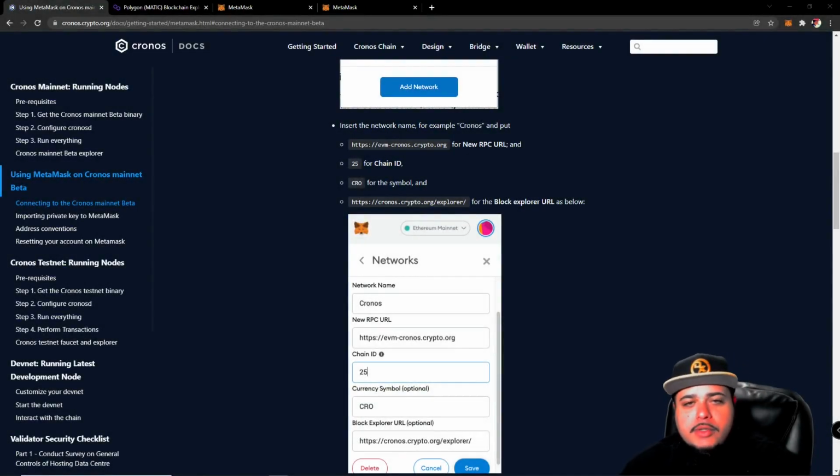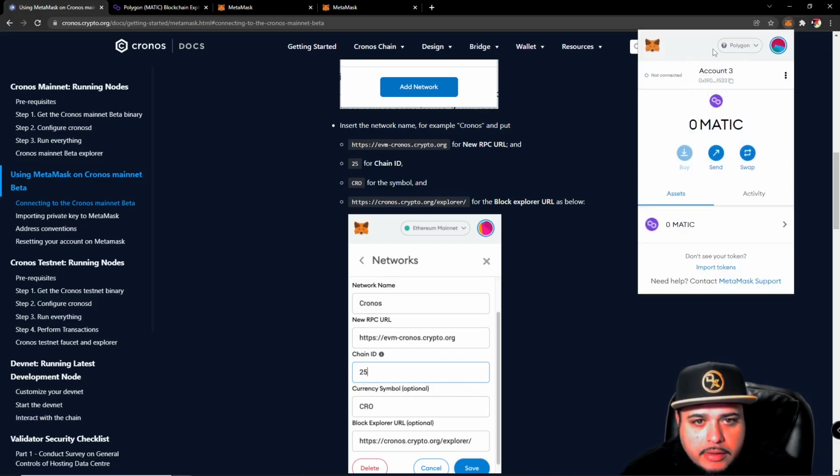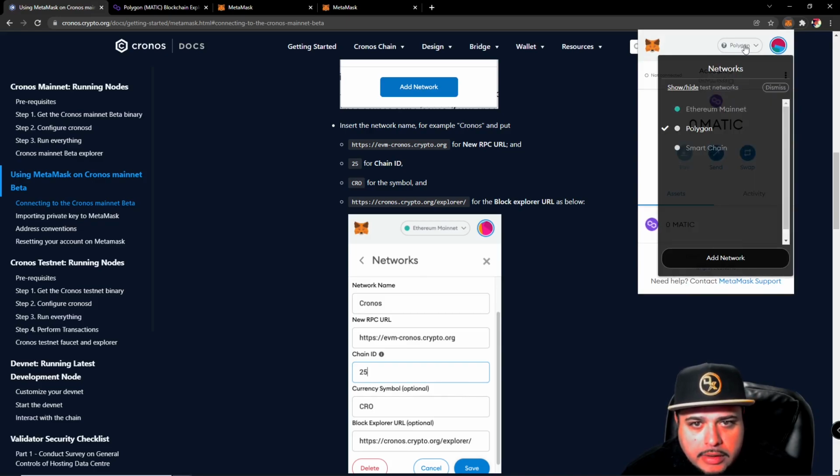What's going on, guys? I'm going to show you how to add Cronos, which is the crypto.com smart chain, to your MetaMask. So what you're going to want to do is open up your MetaMask, and up here it's going to show what mainnet you are on. You're going to click this, so you can see Ethereum, Polygon, Smart Chain. We're going to click on add network.